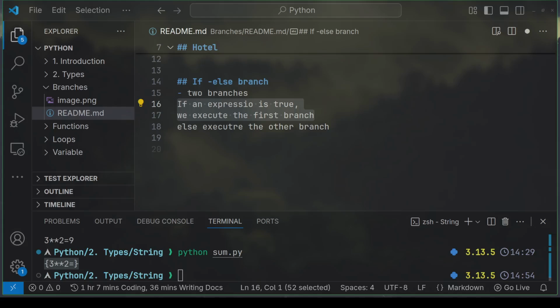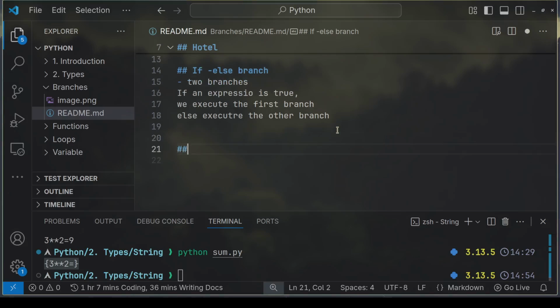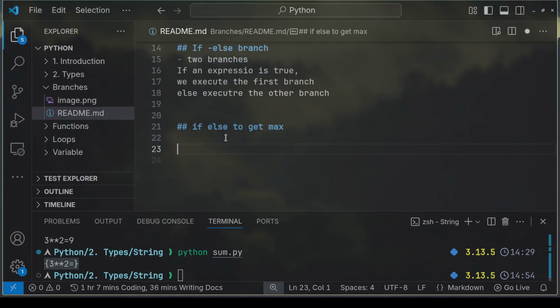We also have how we can have more than one branch. Basically we say if, else if, whereby, let's use an if else to get the max, right?